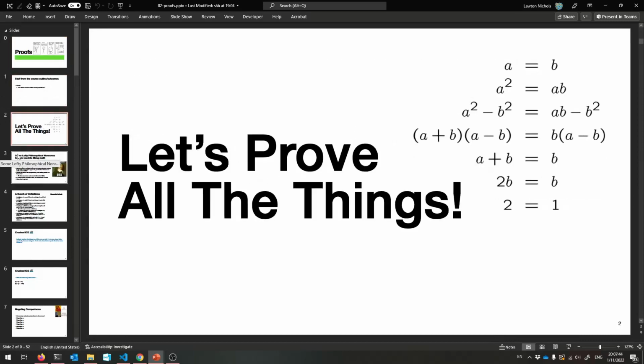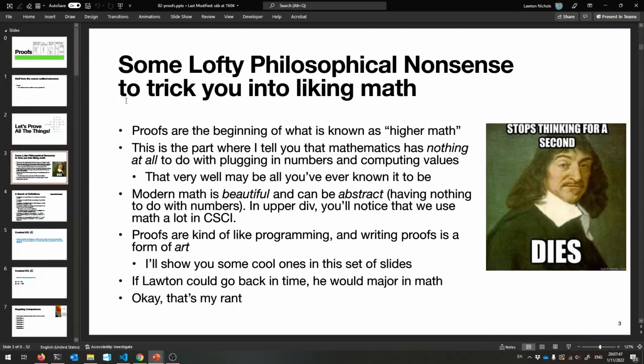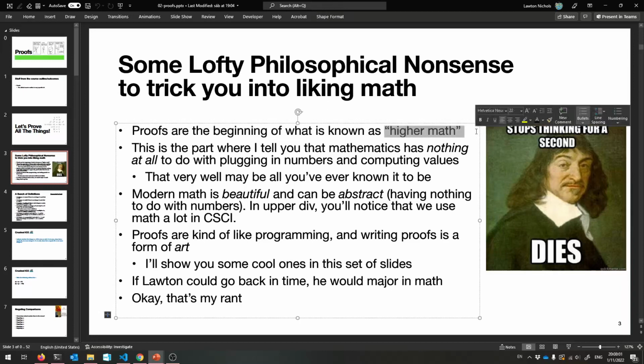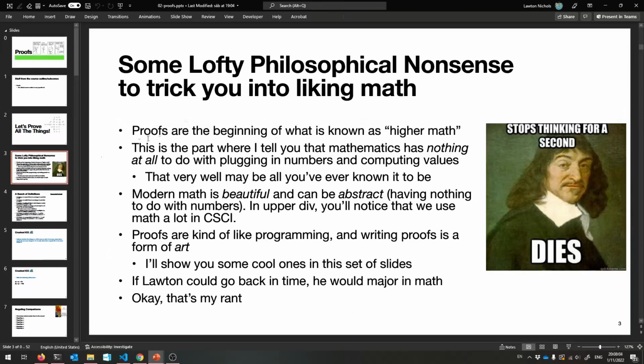Are you ready? So I guess the first thing that I want to do is maybe trick you into liking math if you didn't before, because this is technically a math class, right? Proofs are the beginning of what is known as higher math, people like to say, if you've heard that term before. It's very different to not higher math. I don't know, lower math, I don't know how you call it, but I want to tell you that math has nothing to do with plugging in numbers and computing values, which is maybe what you have known math to be your whole life, even up into calculus, right? Once you go farther than that, it gets cooler, I want to say. Modern math, calculus was invented way back when, right?